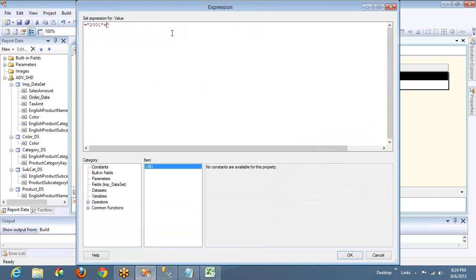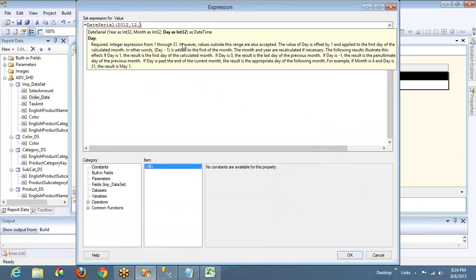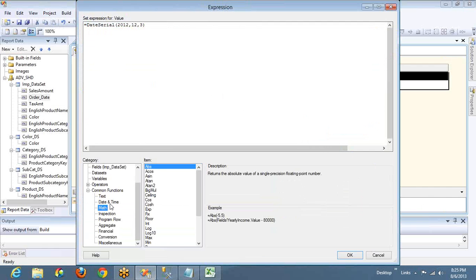Let's say something like this, slash plus something. The value is concatenating, so that I'll form a date. But using this date serial, it is pretty easy, man. You don't need to worry, everything it will take care of. You have to pass year 2012, 12, 3. It will form a date for you. This is really a useful function. I've never used this, but I'll use it from now onwards. I've never seen this. That's the mistake. That's the problem.